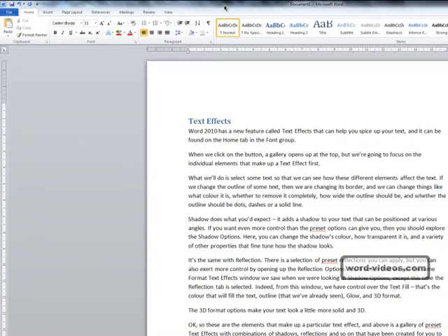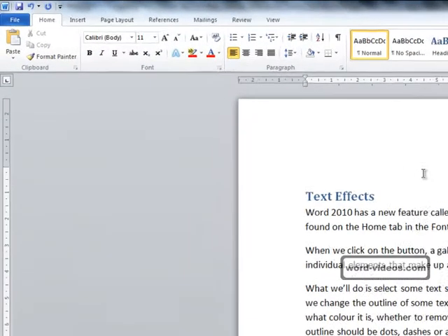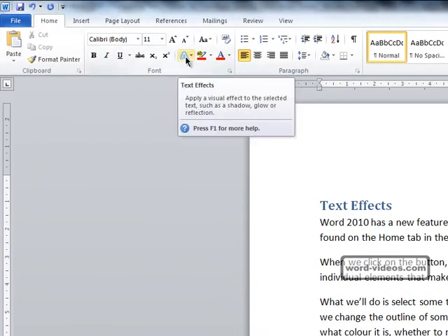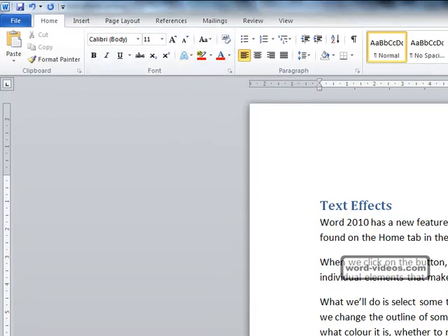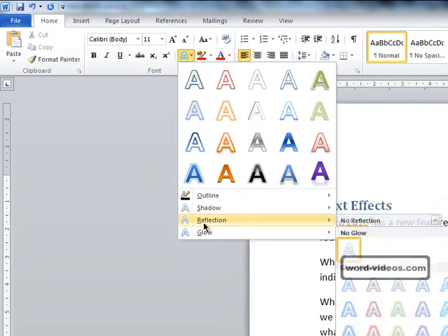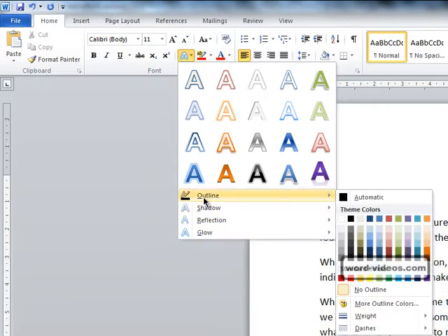Word 2010 has a new feature called Text Effects that can help you spice up your text, and it can be found on the Home tab in the Font group, just here. When we click on the button, a gallery opens up at the top that contains all the text effects that we can apply, but down below are the elements that go to make up those text effects, and we're just going to focus on those first.